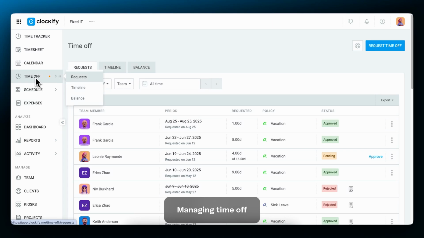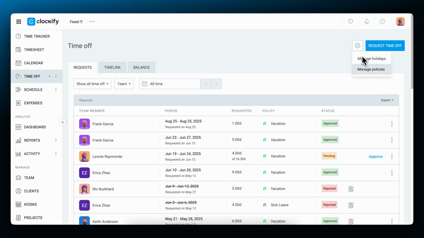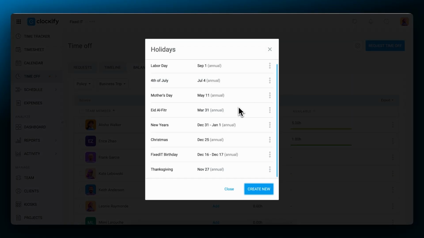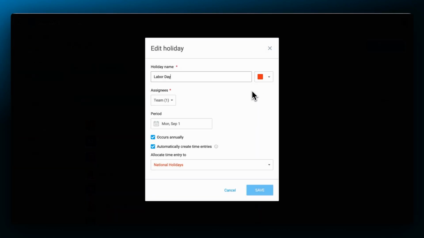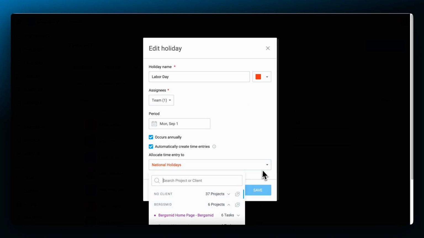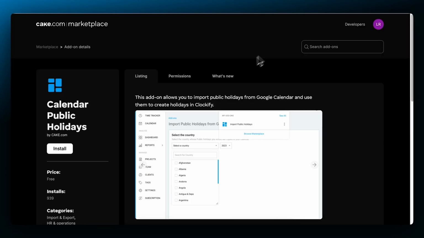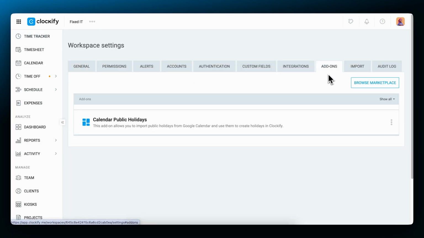Managing time off with Clockify, you can manage employee leaves, holidays, and balances. Time off is managed through holidays or other custom time off policies. Holidays don't require approval and are usually applicable to everyone in the company, depending on the country you operate in. You can customize holidays for employees in different countries and choose if they repeat annually. To make it even easier, you can use Clockify's add-on for public holidays and important national holidays from different countries.